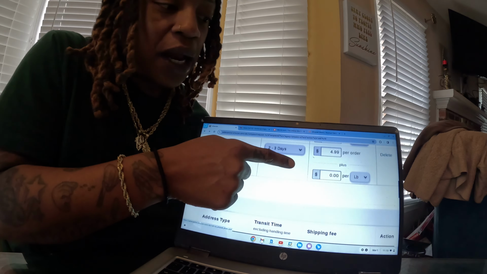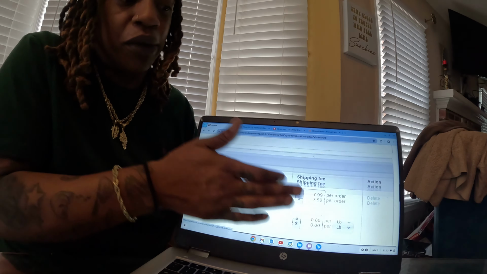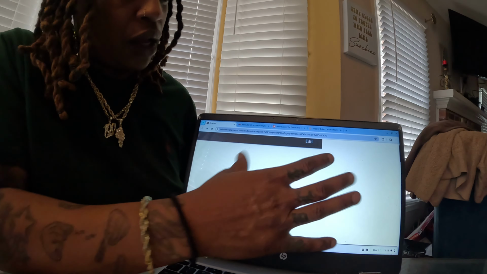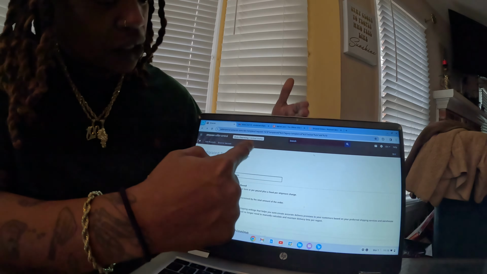You don't need to be charging by the pound if you're not selling something heavy. If you're selling heavy, that makes sense. But if you're selling normal size items, you don't need to be charging by the pound. Don't be greedy, because you want customers to come back. You want traffic on your store.